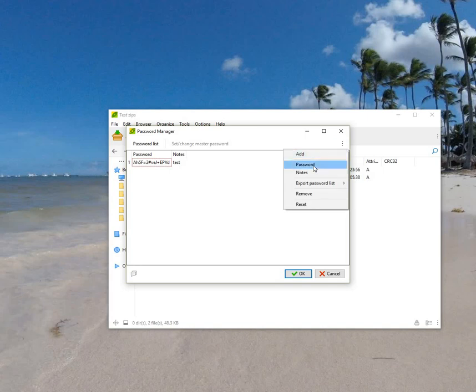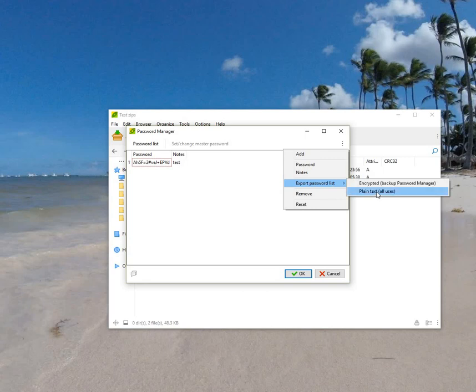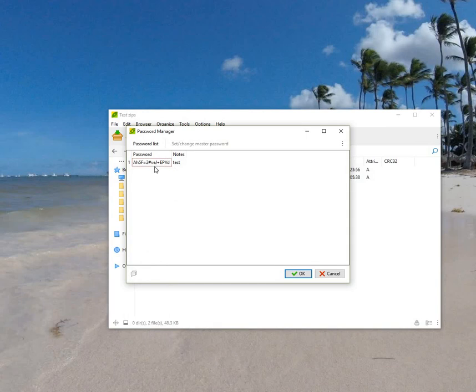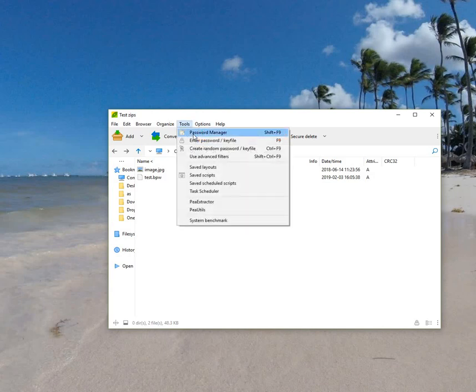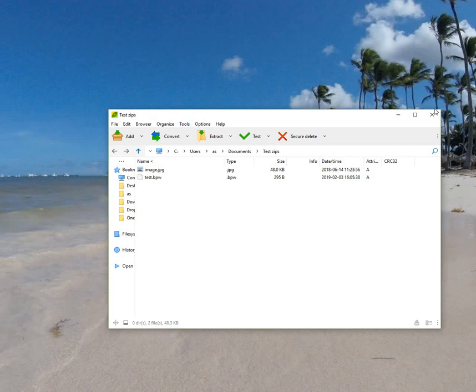So your passwords are created from there, you add them from there and remove them from there, and this is the reset button, which I'll show you in a minute. I haven't used that. You can export your encrypted backup manager, which I'll click and save here. You can save here and give it a file name, or you can do it in plain text for all users, which gives you this password in text. So when I click OK and then go back to the password manager, because I've opened it, it's got all your passwords.